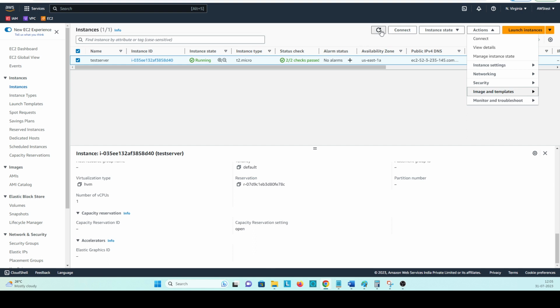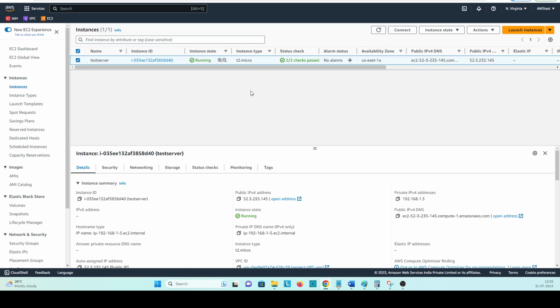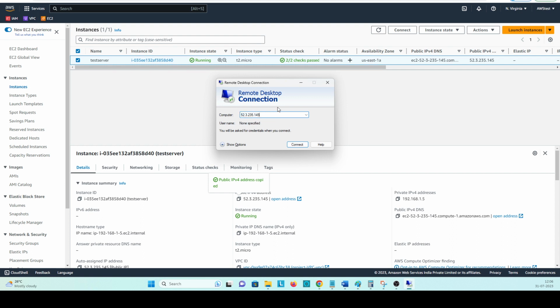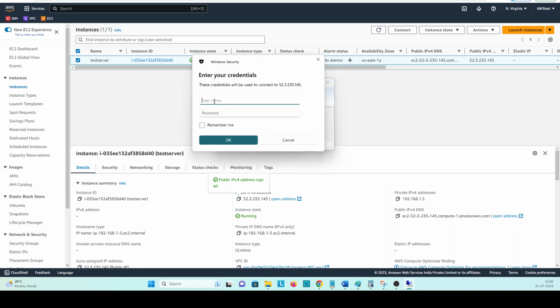Okay, status check is now passed. In a server, only one IAM role we can attach. Now the server is active. I have copied this IP, and I will open Remote Desktop Connection. Okay, connecting. Okay, I have connected.